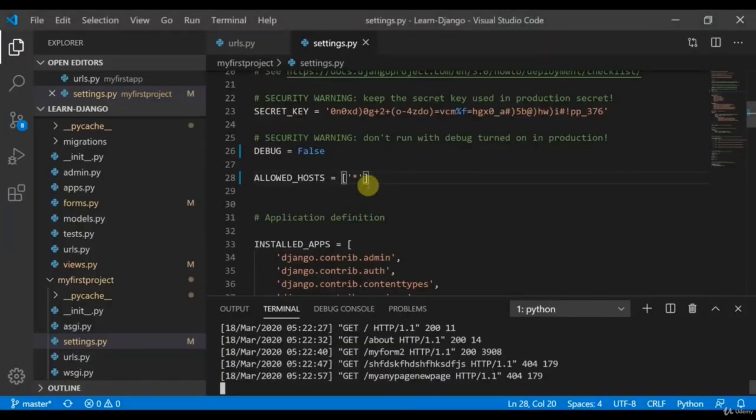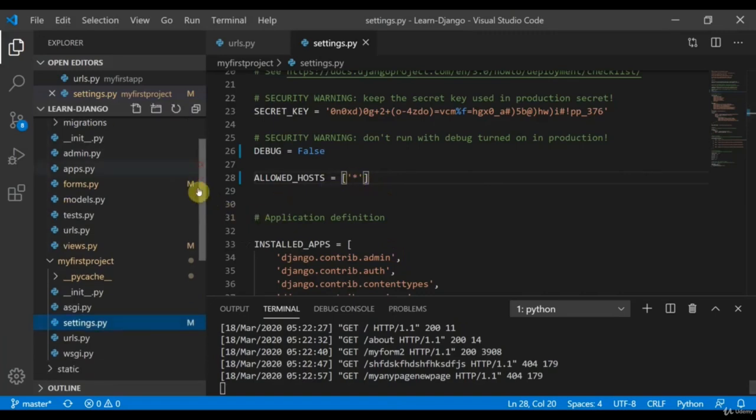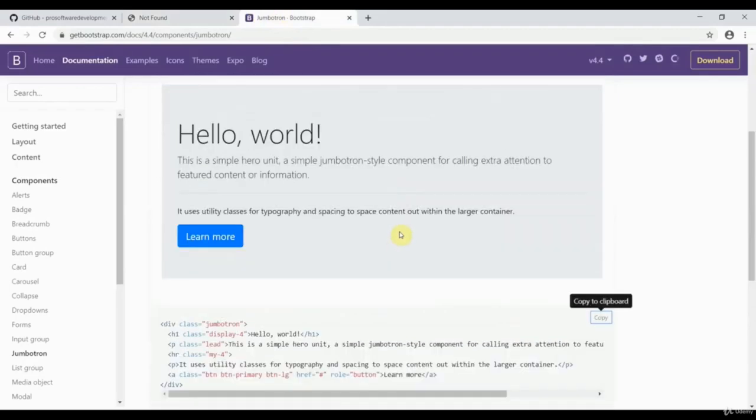So now our application was in deployment mode. But what we can do is create our own 404 page. So basically what we are going to do, we are going to move to Bootstrap.